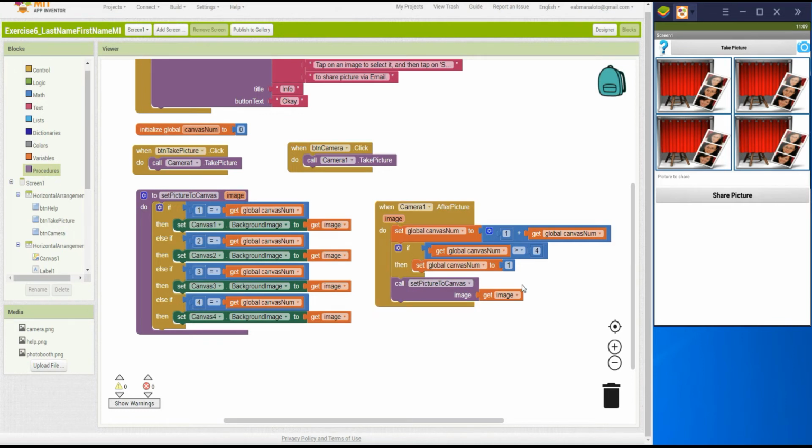Then sharing the pictures. As an additional feature of the Photobooth app, we will allow users to share a picture by selecting it, tapping the canvas and then tapping on the share picture button. To capture the canvas touch event, we use the canvas.touch event handler. This event handler is triggered every time the canvas is touched. Canvas also includes a block property called canvas.background image, which returns the full image path of the image that is assigned to its background. So we retrieve the image path and display it in our text box.